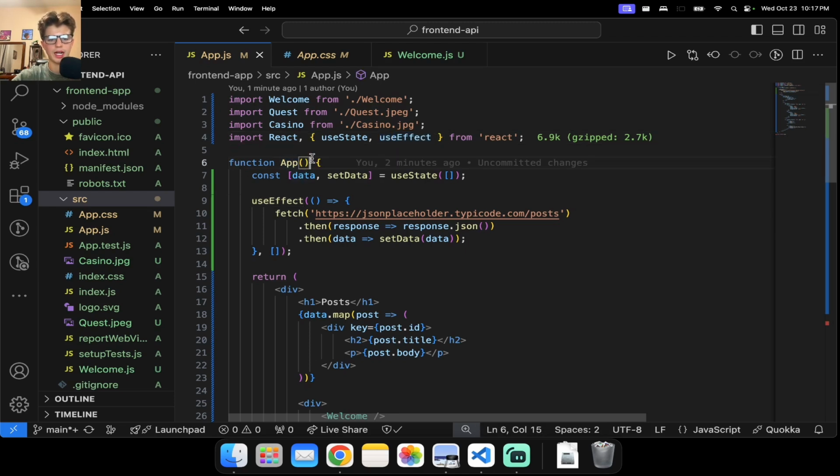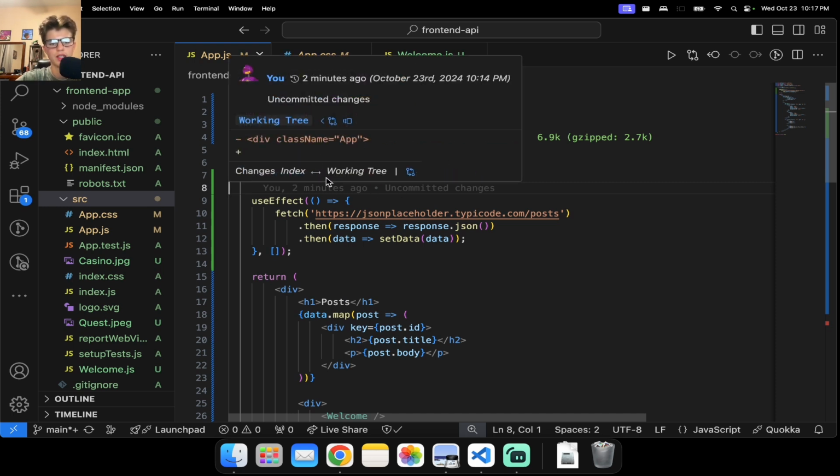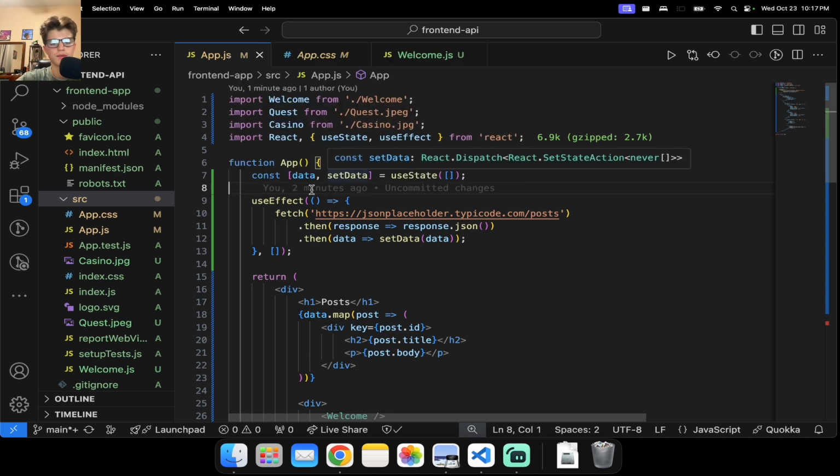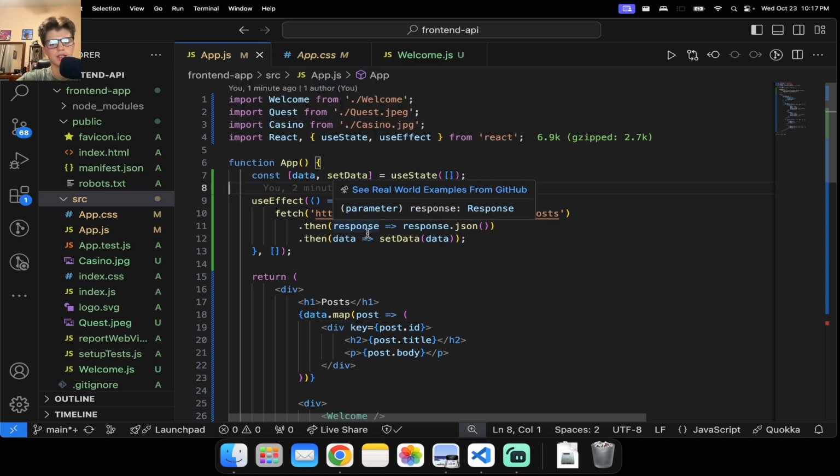So inside of our app function, the constant data, setData, this is creating an array, initializing the array with data as the array. Each item in the array is data. And then setData is the function that we're going to use to set data, so we don't have to actually write our own set function.